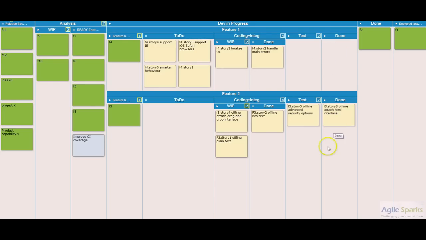And once all of those tasks accumulate and the rest of the lane is clear, we can say that the feature is done, and it will sit here waiting for the next deployment cadence. Here we see the last features that were deployed.